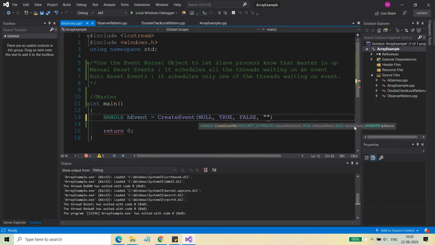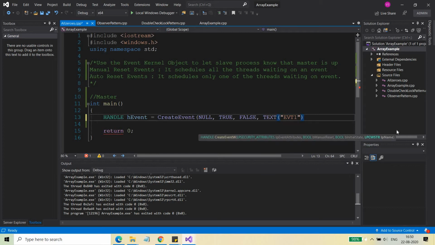And then the next argument is the name of the event, evt1. Suppose I give the name evt1. Let me just wrap it in the TEXT macro because it's Unicode. Unicode settings are there, so that's why I need to use this TEXT macro. So what does this false mean? That this event kernel object is not signaled, this is not available for use. Any thread waiting on this event kernel object will not be signaled until this event object, whichever I have created, is set or explicitly signaled, right?